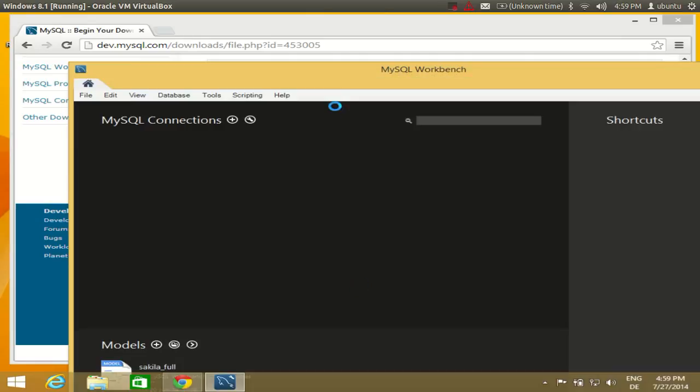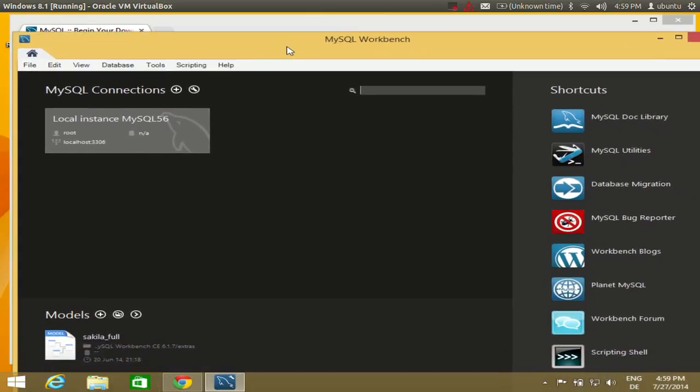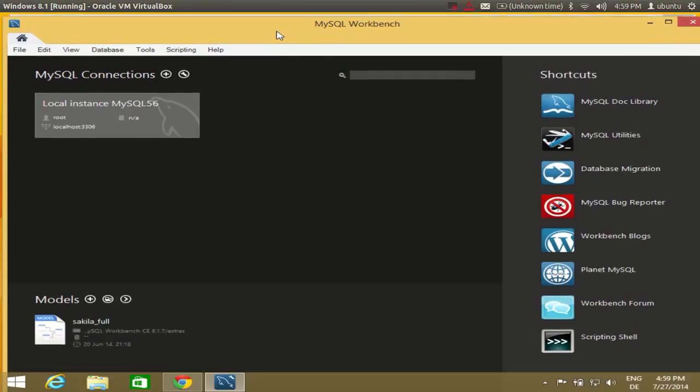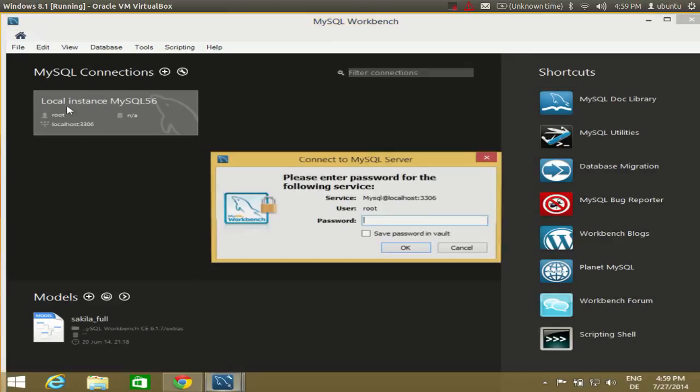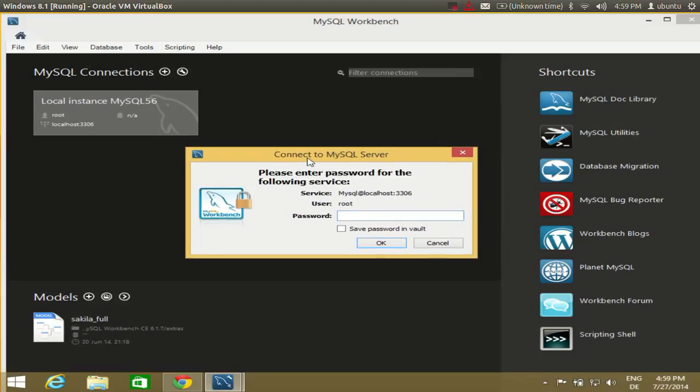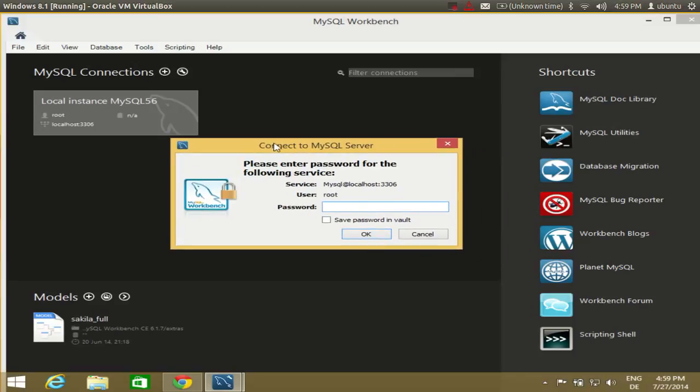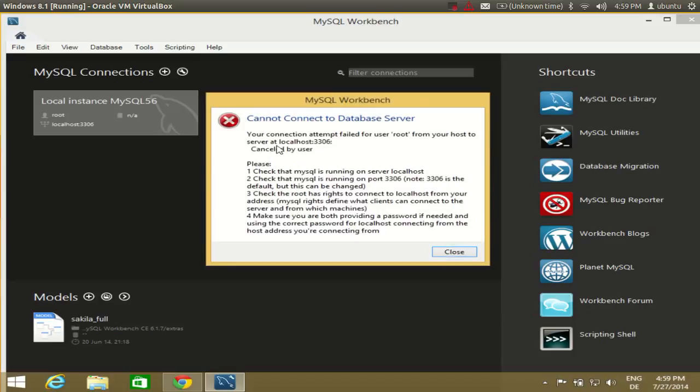So I will wait for the MySQL Workbench, and you see here the MySQL Workbench is now launched. And here you can give the password or search for the databases. You see MySQL doc, library, utilities, and all the things, but what we are interested in is the communication with the database, right? So just once again I will do this.